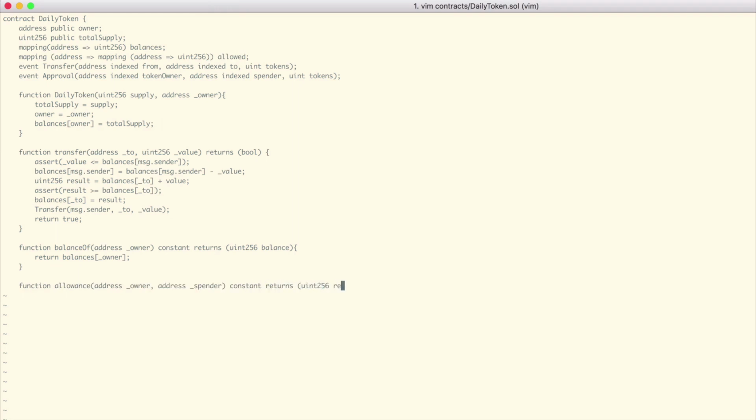To give someone an allowance, we use the approve function. We only need to add a record in the allowed mapping. However, if we leave it like this, there is a hidden bug in the code where the spender can spend more money than he has been allowed.